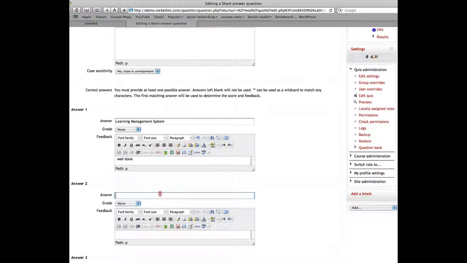Now let's say they type in learning management site. We could say some different feedback for them. The grade here, by the way, needs to be 100% because that's the correct answer. You could give them, say, 75% for getting it almost right.